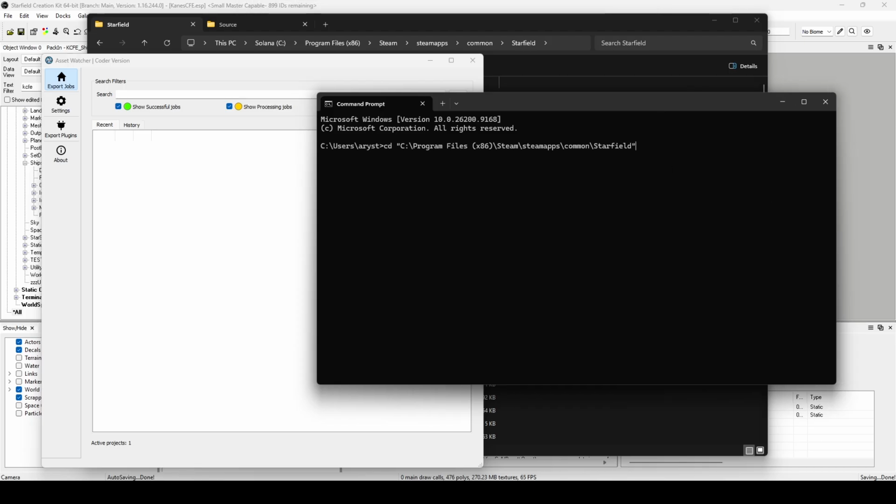If your directory name has spaces in the name, you have to use quotes, double quotes around it so that your Windows system will, you know, parse it correctly. So now you can see that I am in my Starfield folder.